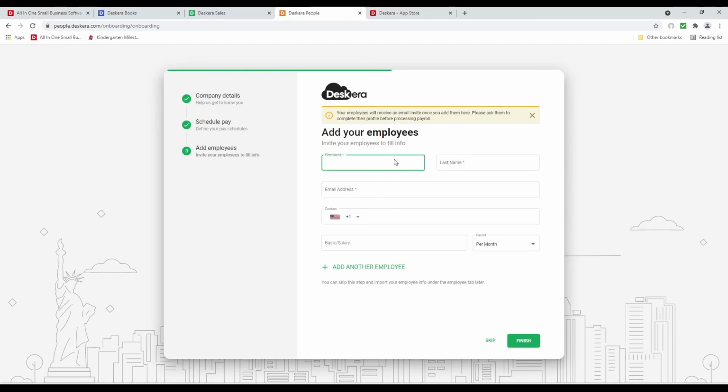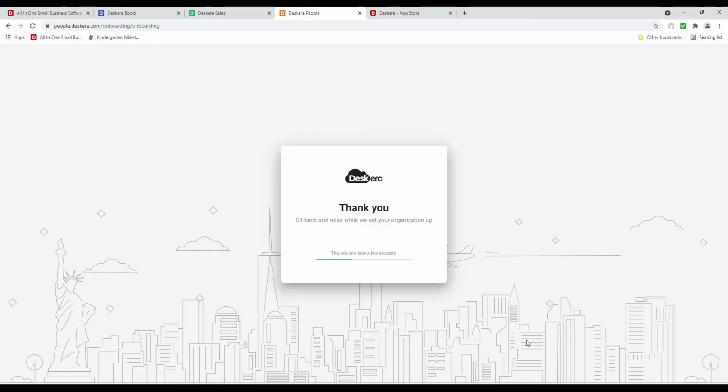I can add in my first employee, the email address, I can input the basic salary, and I can choose, is it per year, per month, or per hour? I would recommend you create your employees at the Employee tab. We have an import option with all the country compliance data there, so that way you can update it correctly. Let's click Finish. Sit back and relax while we set up your organization.